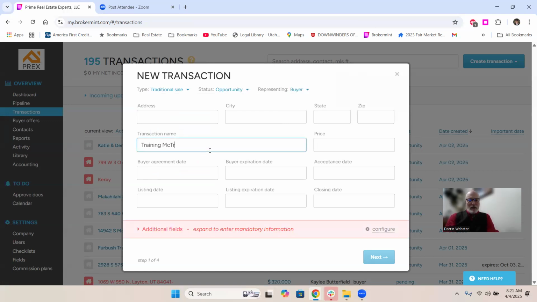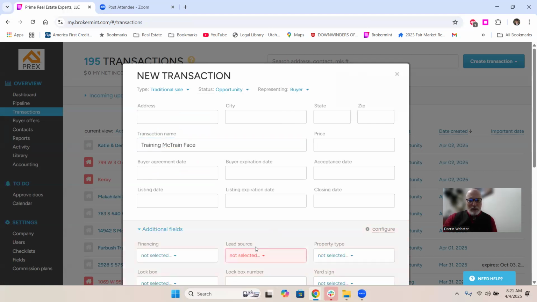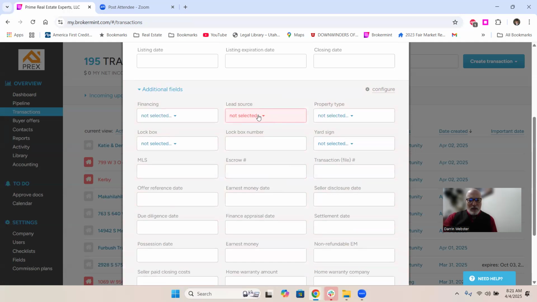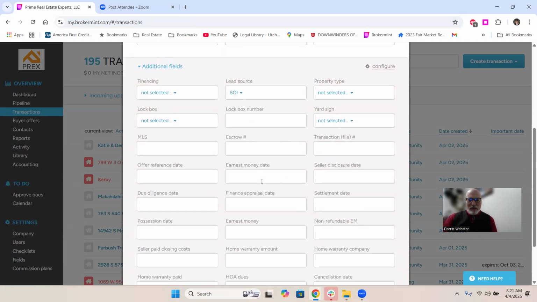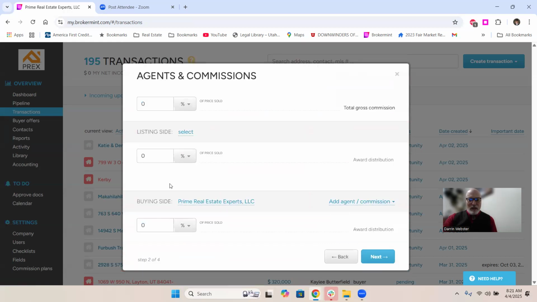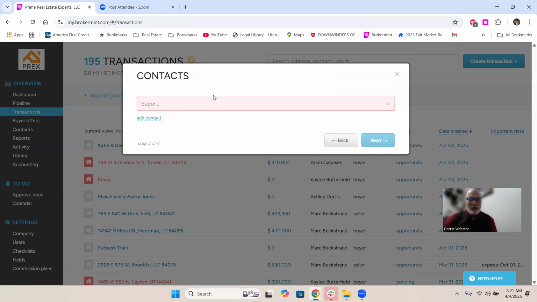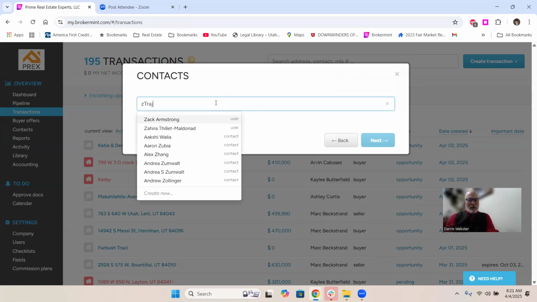Select type, traditional sale, opportunity, representing the buyer, Training McTrain Face, lead source. I'm going to mark him as, what do you go with? SOI. Same thing. 3%. Buyer. Oops.